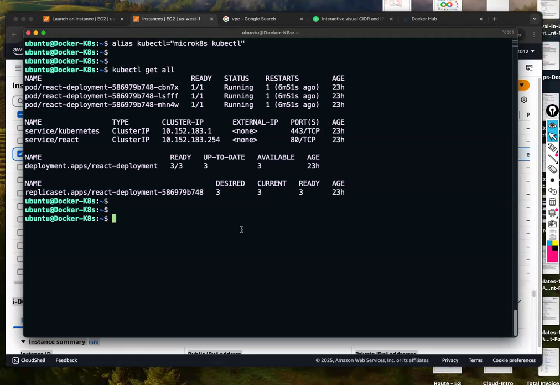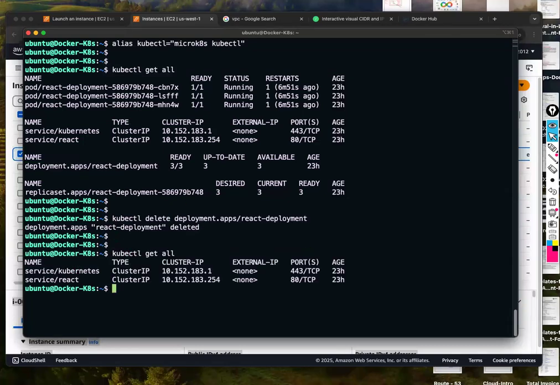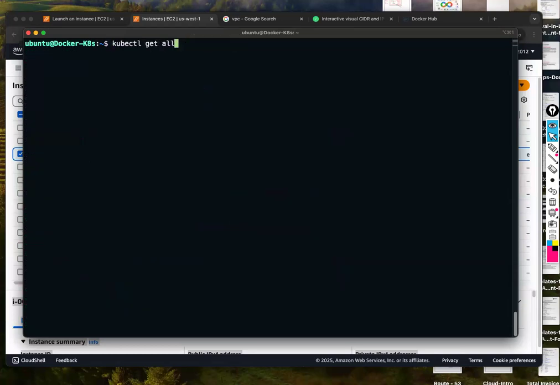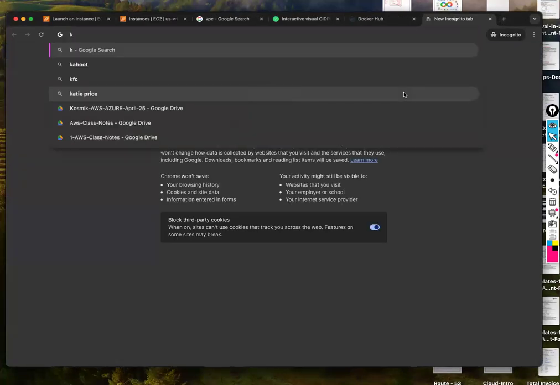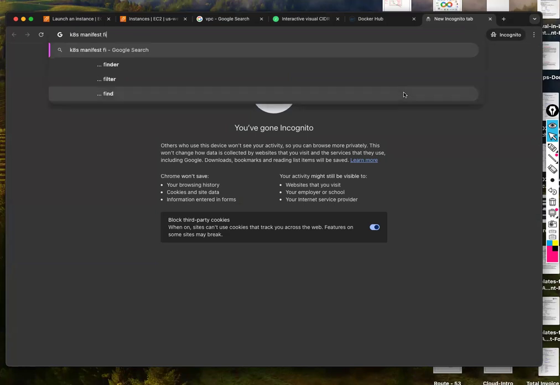So guys, we created a deployment in the last class, but I'll just delete it. I'll say kubectl delete deployments. I just deleted the deployment, and there is a service also, so I'll say kubectl delete service react. Deployment is deleted, service is deleted, everything is deleted. So here, first we'll create a manifest file, a K8s manifest file.